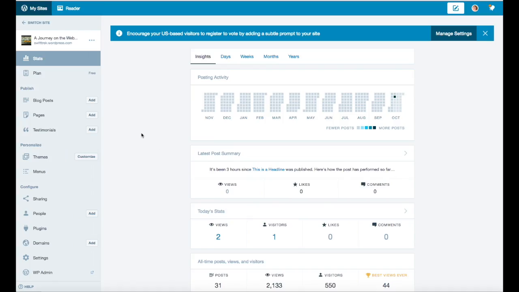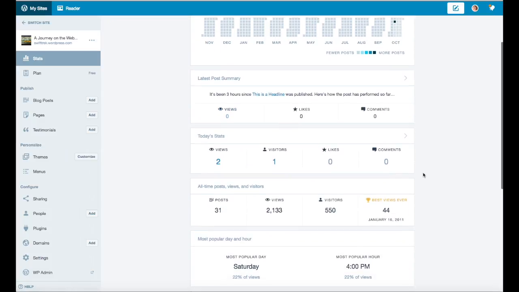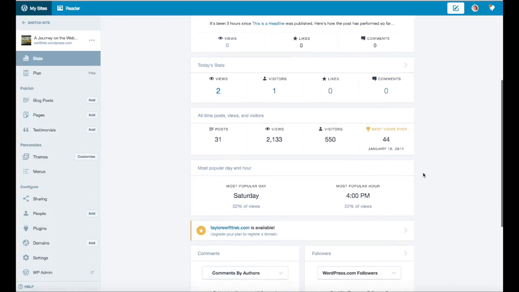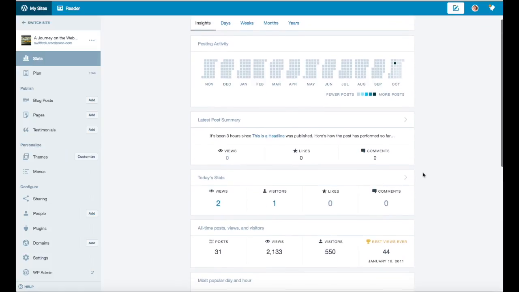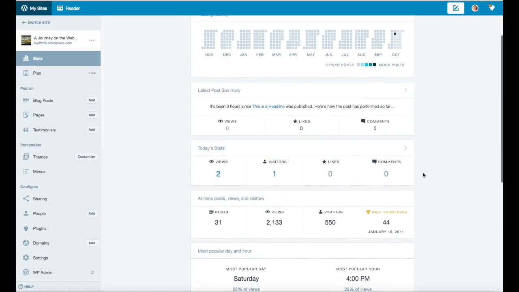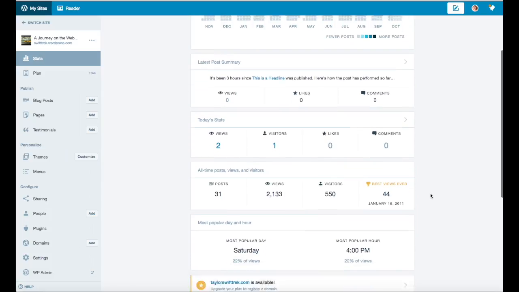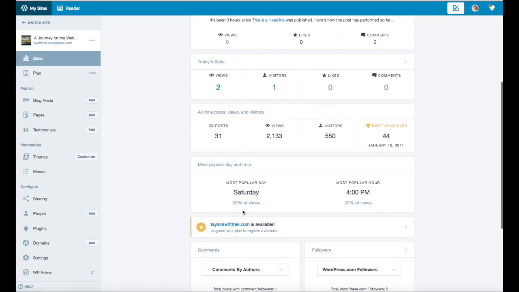So this is sort of the intro opening dashboard, and it's telling me it has some insights here already. As you can tell, I don't do anything with this free site. It's my play site, but it tells how many views there have been. My best ever comments was 44. These are all stats that are built into this.